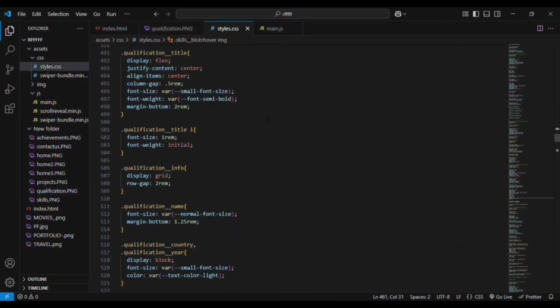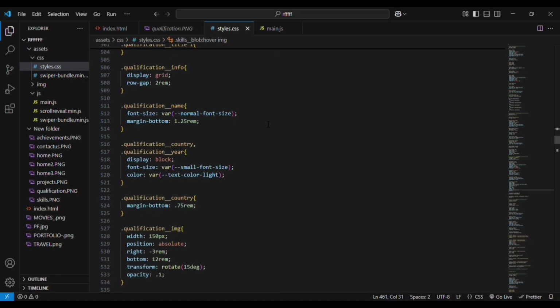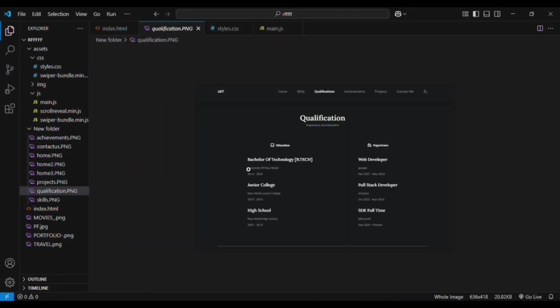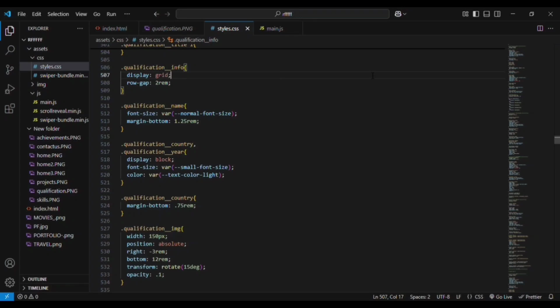Then we have qualification info. For that we are giving display grid, and the row gap. You can see display as grid, so they are aligned exactly one by one. And the row gap is the gap between each and every section that we have right here. After the years we have a gap, then we have the next one. Then we have a gap, then we have the next one. So that is given here. Display grid, row gap is 12.